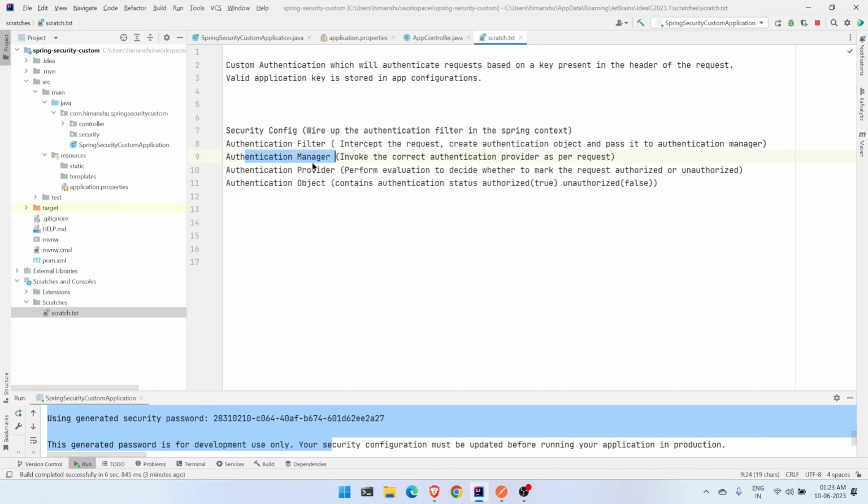Then we will be creating the authentication manager. Authentication manager is responsible to invoke the correct authentication provider. That means a single manager can invoke or can use multiple authentication providers. Then we will be having an authentication filter which is responsible to intercept the request, create the authentication object and finally pass it to authentication manager. And last we have a security config which will wire up this filter so that it can be considered in the Spring context.